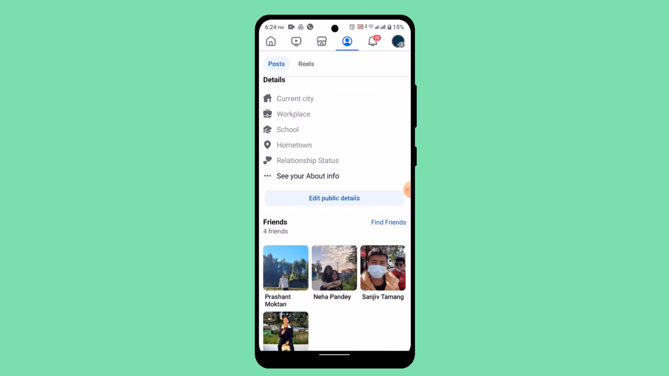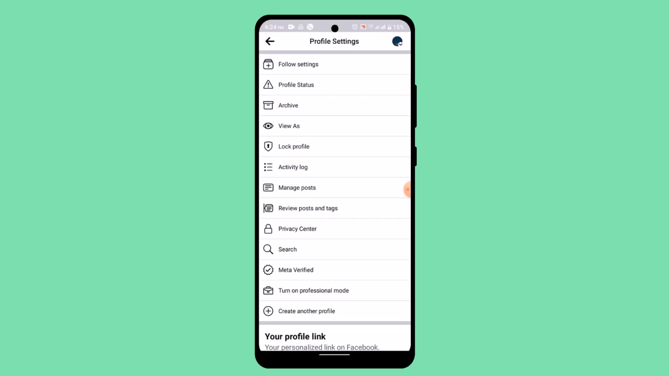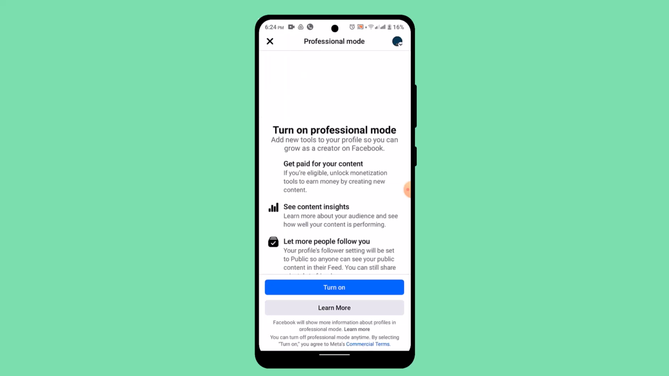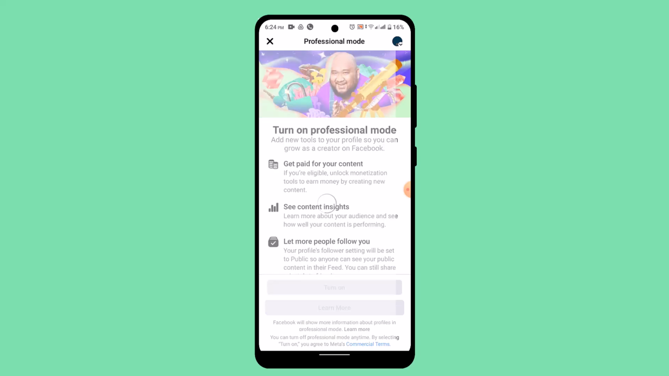After that, you'll need to scroll down a bit. After that, you'll be able to see your profile information. So tap the three dot icon next to it. Once you've done that, you'll need to go to turn on professional mode. Once you've done that, you'll need to go ahead and turn it on in order to convert your Facebook account to page. So tap the turn on button.